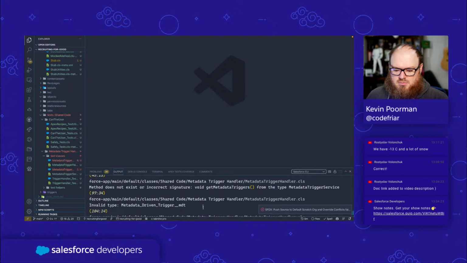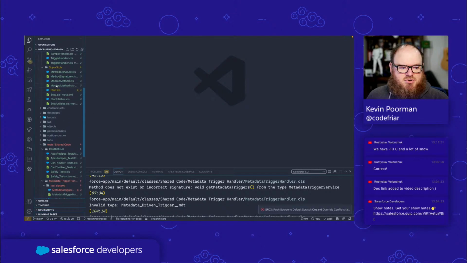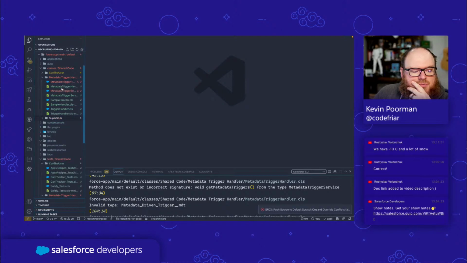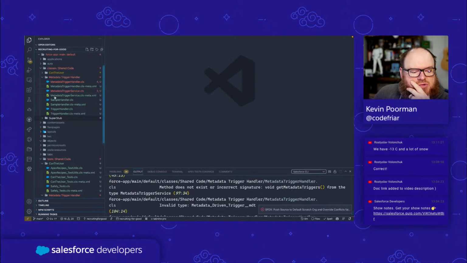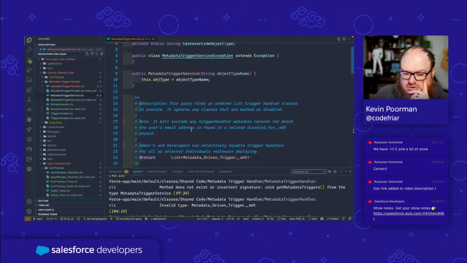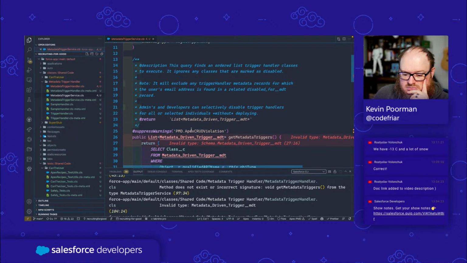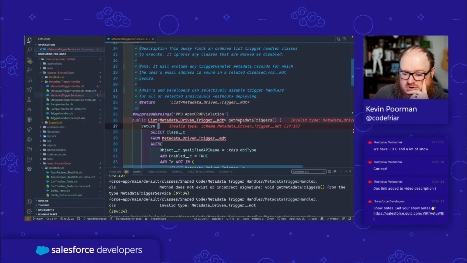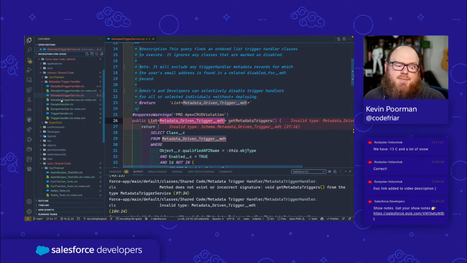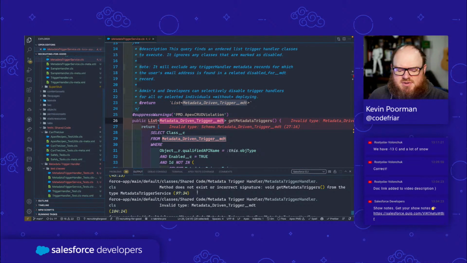Metadata trigger service. Looks like we might be missing a file or two. Metadata-driven trigger handler, trigger service. Get metadata triggers from metadata trigger service. Get metadata triggers is right there. Oh, we don't have the... We need the metadata. That's a good call. So under objects, I think it's under objects.